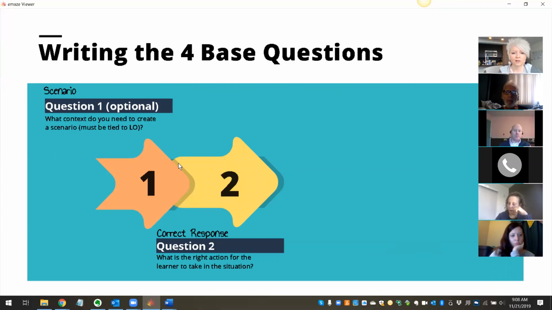The second question, question 2, is the correct response. So what is the right action for the learner to take in the situation?